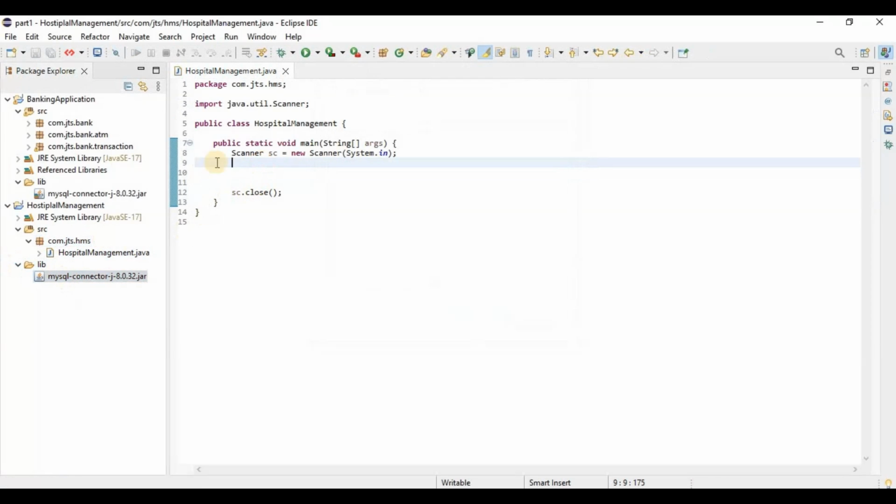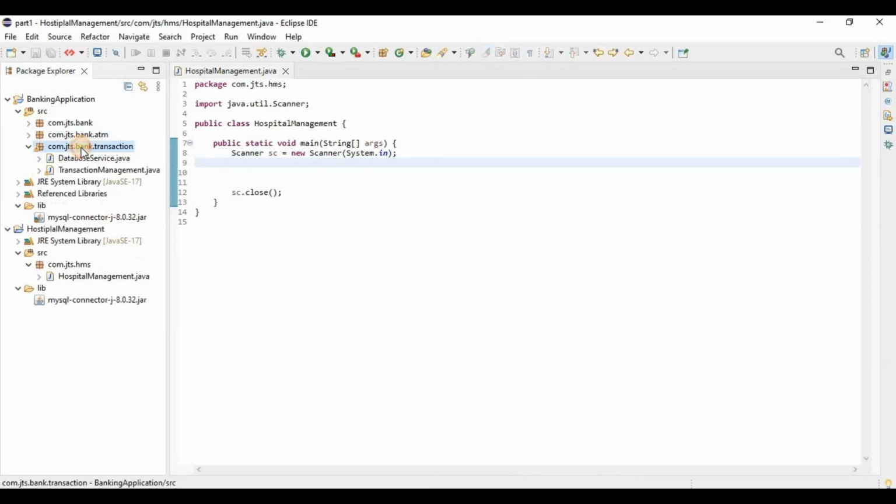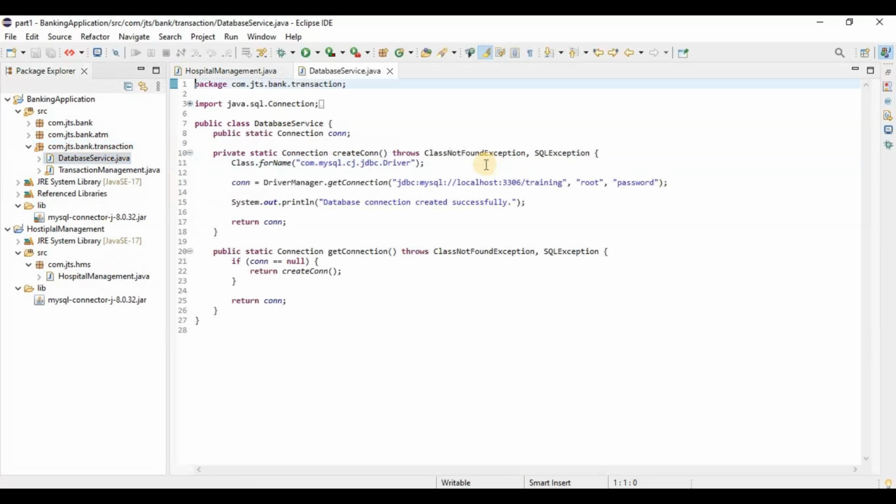Now we need to create the database connection. How are we going to create it? This is the class, DatabaseService, from where we can create the connection. As we are using MySQL, we need to provide the driver name, and then we need to use the URL.